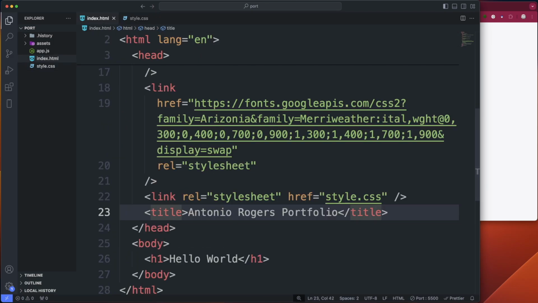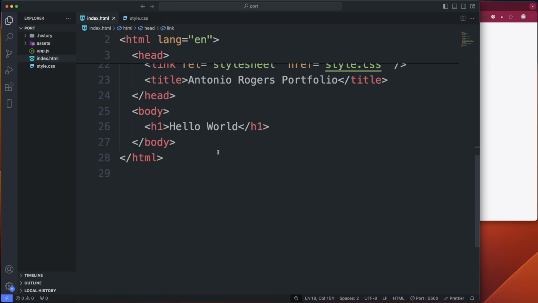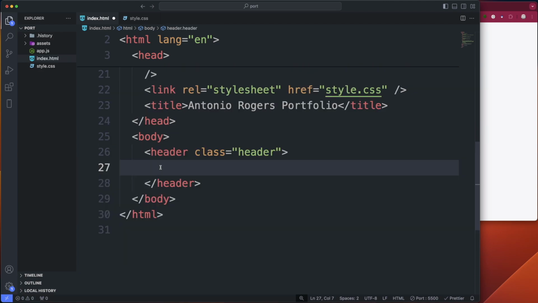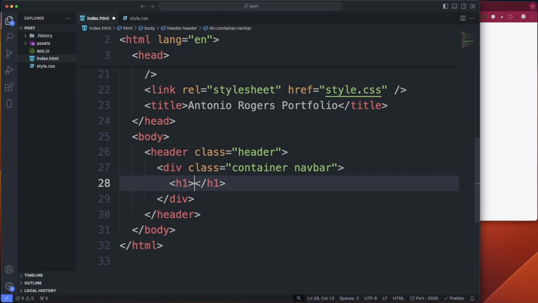So let's head over to our index, and let's start with our nav bar. Let's get rid of this. Inside of our body, we're going to do a header. Inside of this header, we're going to have a div with a class of container and also navbar. Then here we're going to have an h1 with an A tag in there, and this is going to be our logo. This is going to lead us back to home. And inside here, we're going to have our name.